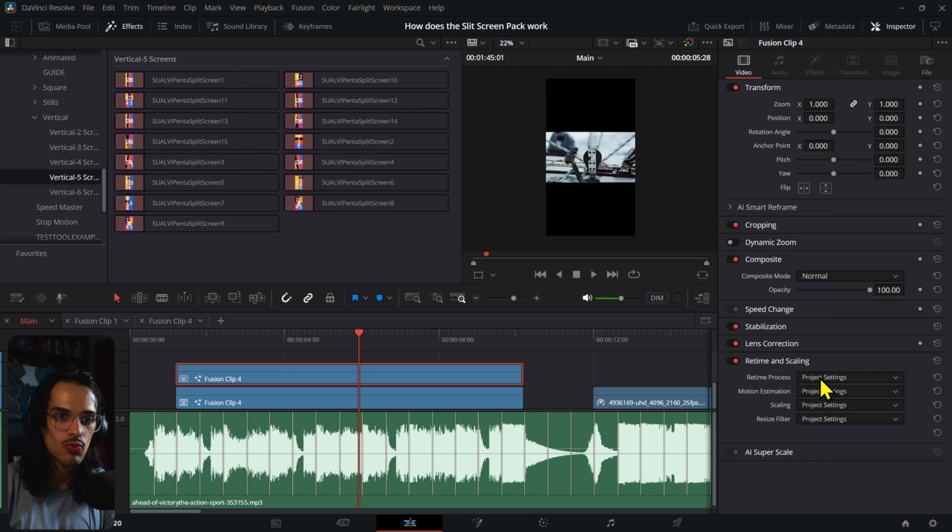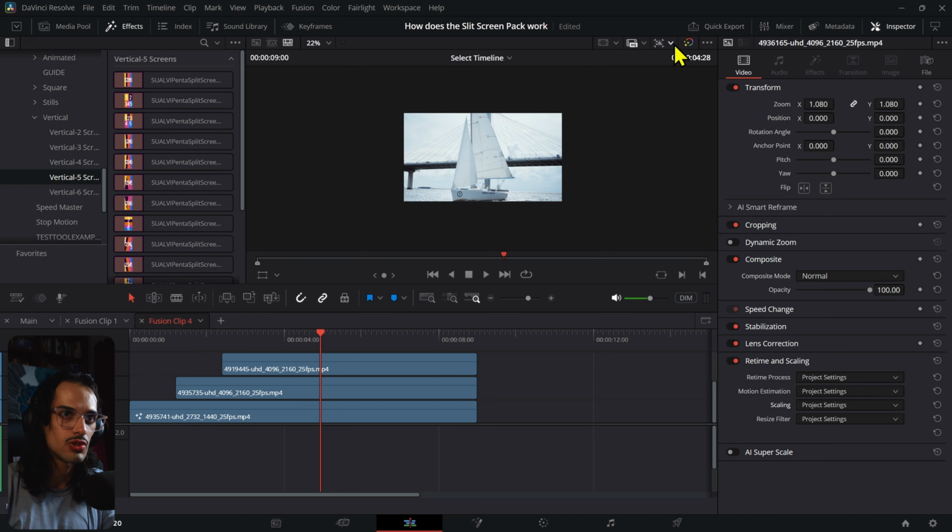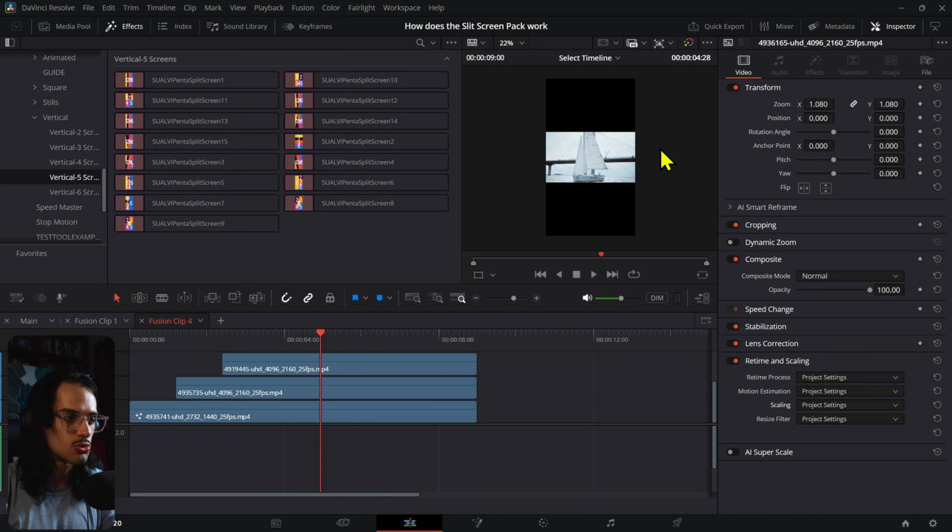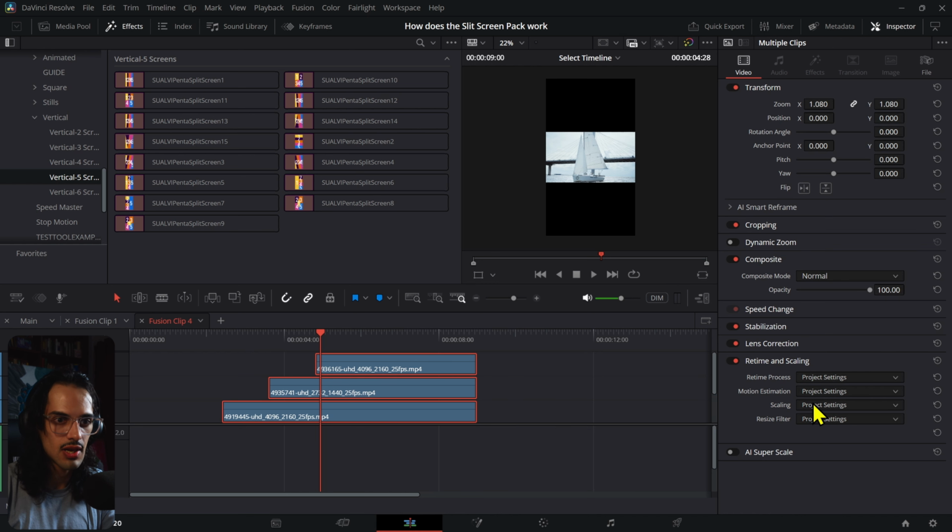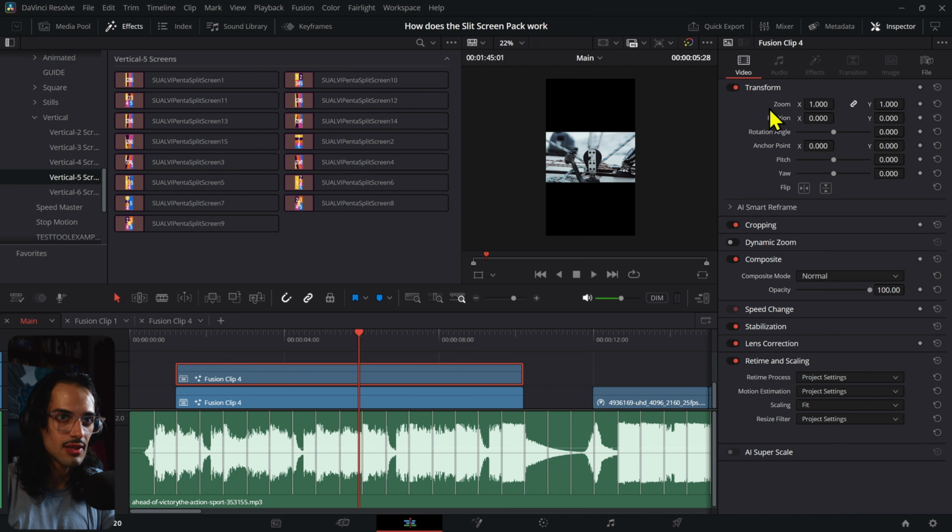And we probably have to go to retime scaling and go to, not retime, right here. Is it fill? Is it fit? Crop? So I think the reason why we're not being able to do that, if I go to Fusion Clip 4, it will be horizontal. So I have to go to the Fusion Clip as well, change that to portrait. Now select all the clips and now turn that to fill if you want. But if you don't want to, I think you probably don't want to do that because it works better if you don't, I think. Let me just check.